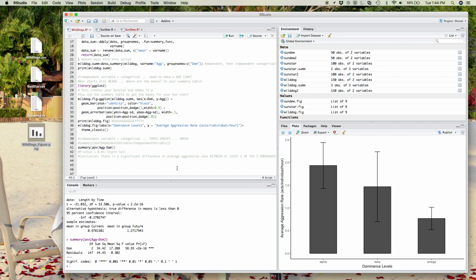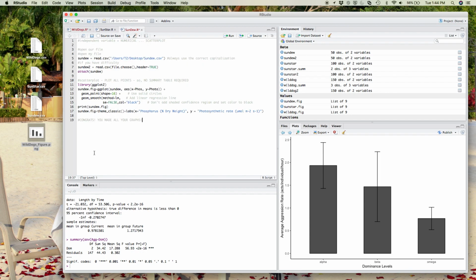Okay? And there you have it. Done. We've already interpreted our ANOVA. 2 tests down, 1 test left. Now the last test is for when your independent variable is numerical. In this case, we have to run what's called a linear regression. And so if I went to the RTutorial, I can find the linear regression information here.